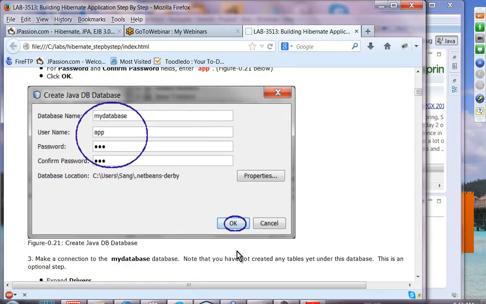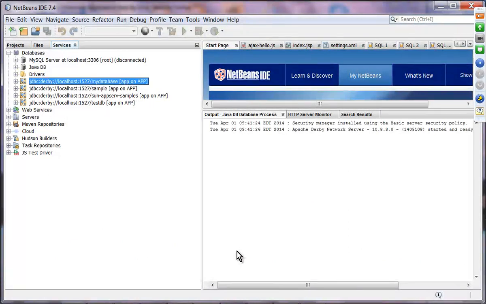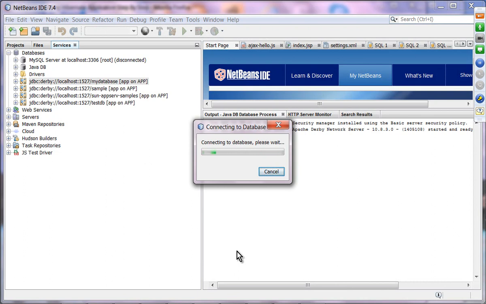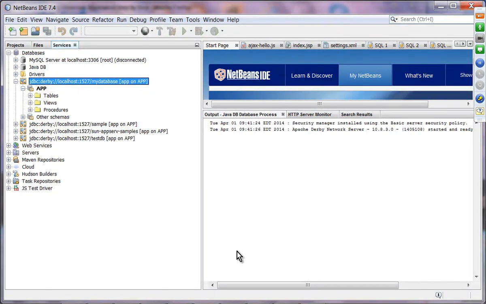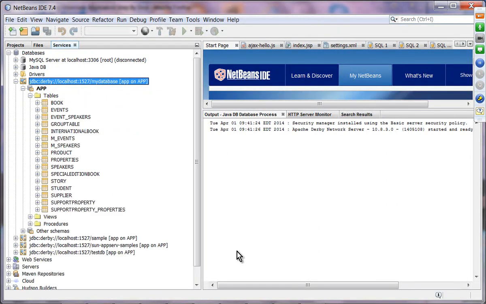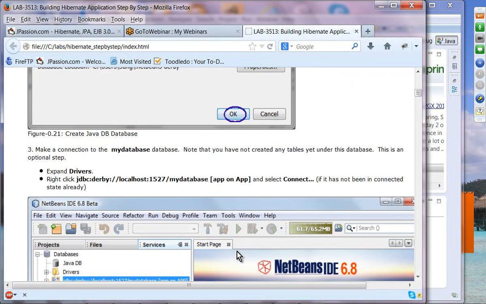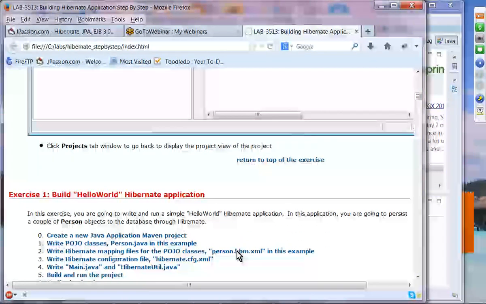I have already created that one, so I should have my database right here. So I can just connect. Once you create it, you can see all the tables. All the tables are under app tables. So I have a bunch of tables right here. You probably don't have any tables at the moment, so that's perfectly fine. So making a connection, and then you're all set.